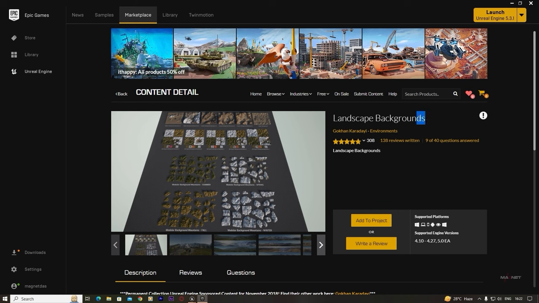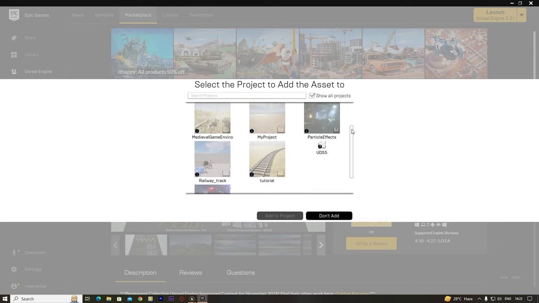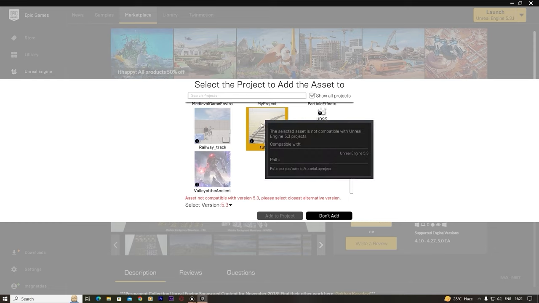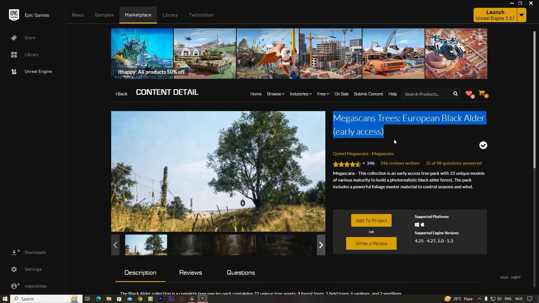And for the background, I'm using this one. Maybe this asset is not compatible with your current 5.3 version, and if you see this kind of issue, just click on show all projects, then go down and you will find your project here, but you will get this warning. So just go to this select version drop down list, select the maximum available version here, which is the 5.0 early access. Just click over here and click on this add to project. And I'm also going to use this Megascans tree asset, which is called the European Black Elder.